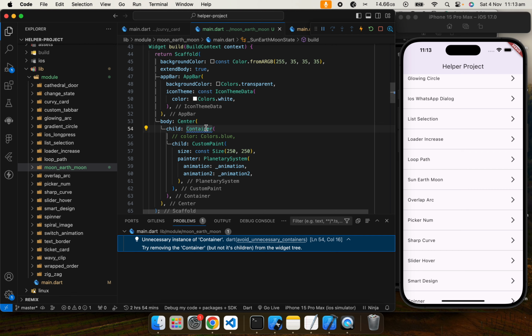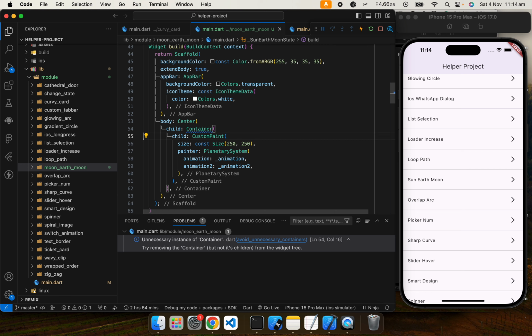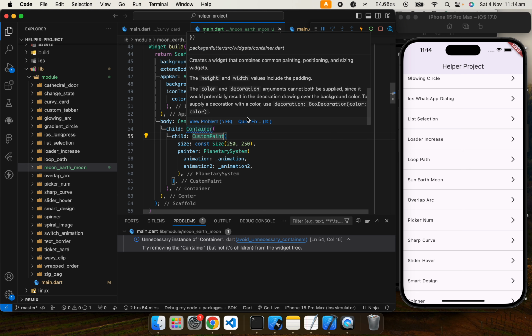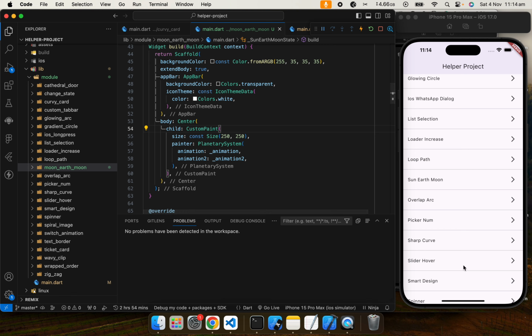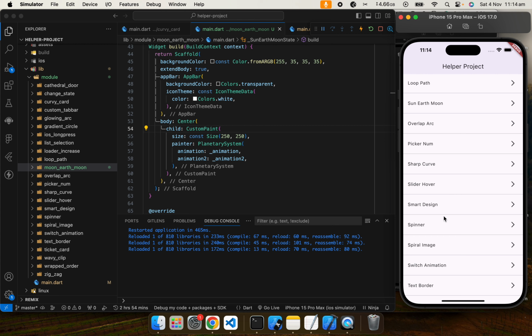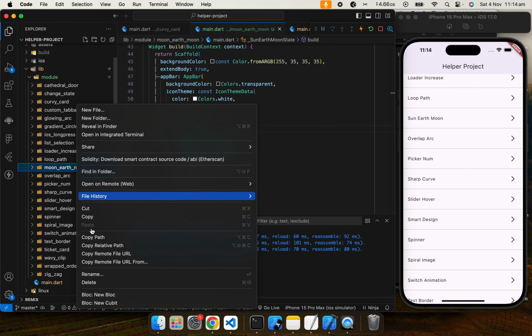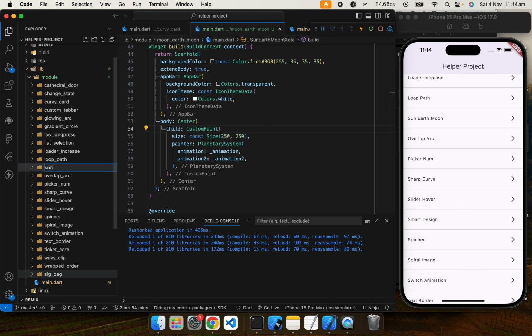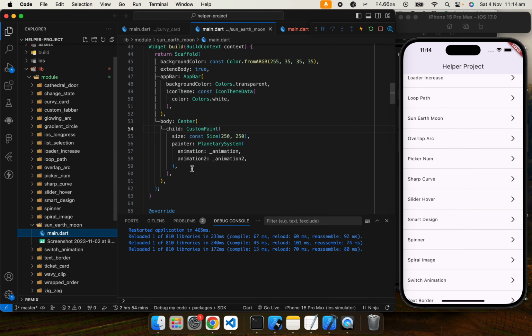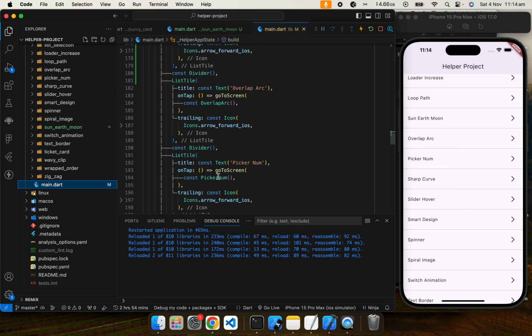I hate having problems in my code, so I'm going to just remove this because I don't really need it. Do I? No, I don't. So it's just to remove unnecessary container, right? So I have everything fixed, right? Everything is going fine. So if I enter the sun, earth, moon, right? Oh, this should be all right, I made a mistake. This should be sun, earth, moon, right? That's what it should be. Sun, earth, moon, so that it will come under spiral image, right?